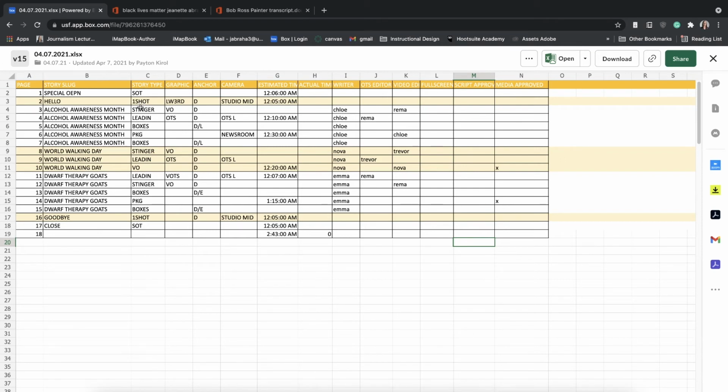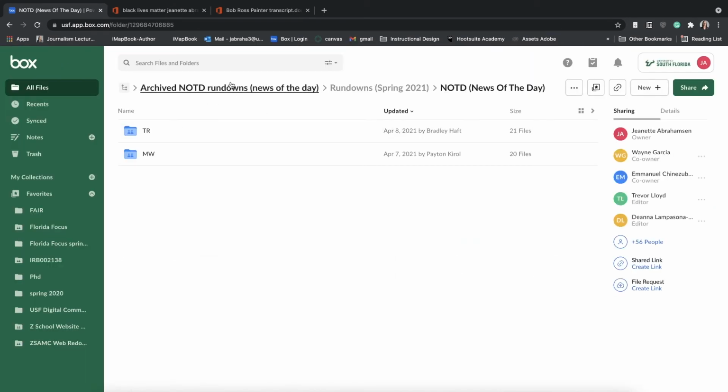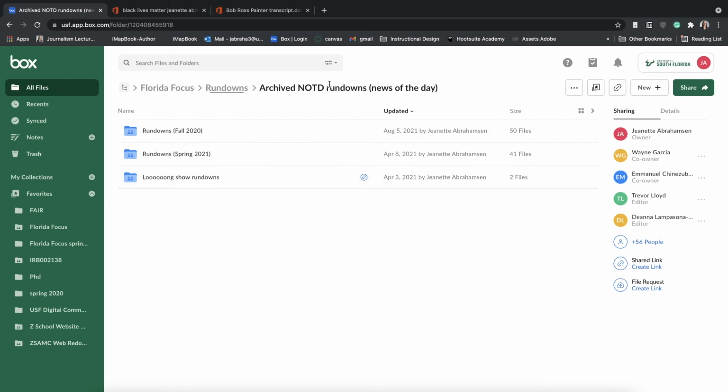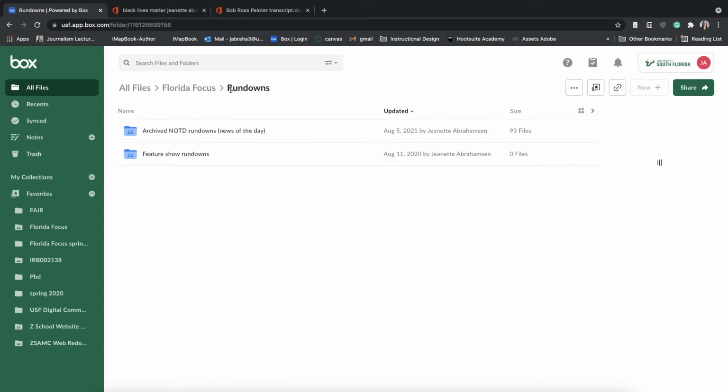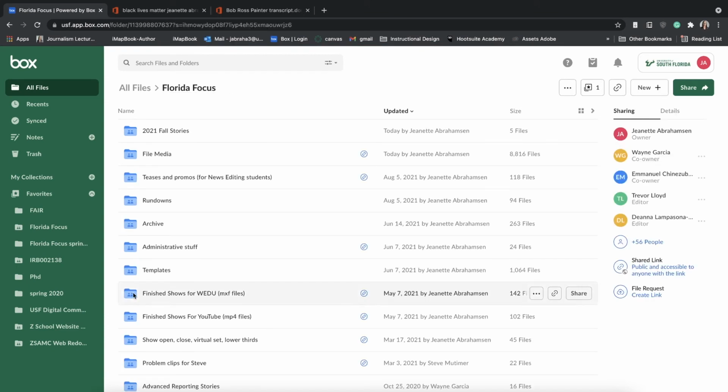It's basically our roadmap for what the show is going to look like and what order things are going to be in and how much time everything's going to take. And so rundowns are really awesome. I'm a former producer, so I love rundowns, but you can access formal ones there and get ideas for how you can be a creative producer. But that's where our rundowns will live. You also have the archive folder where you'll find all of the former shows.